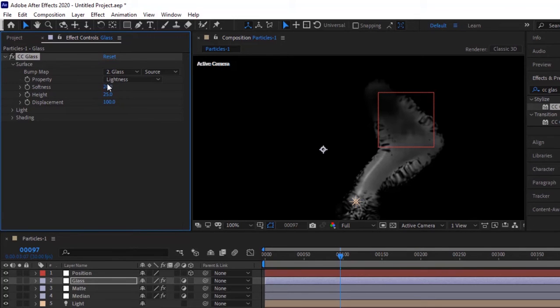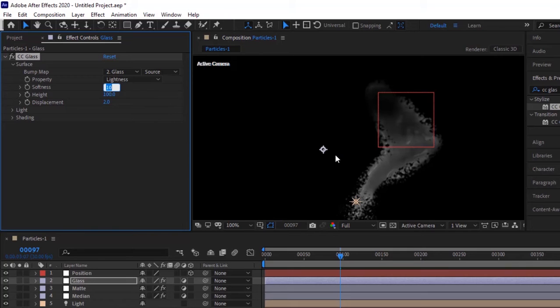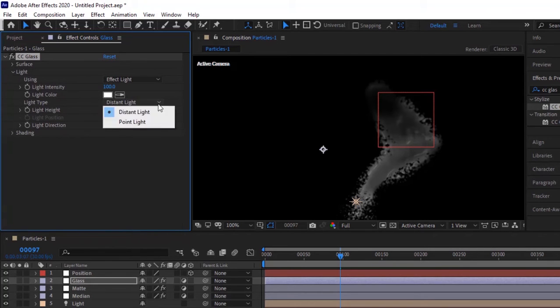Change softness to 10 and height to 100 and displacement to 2. Go to light, change the light type to point, change the light height to 100 and change the light position to 190 and 60.